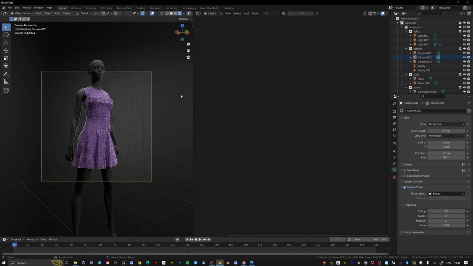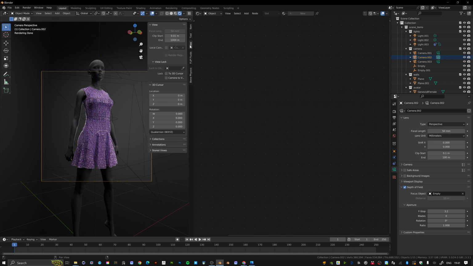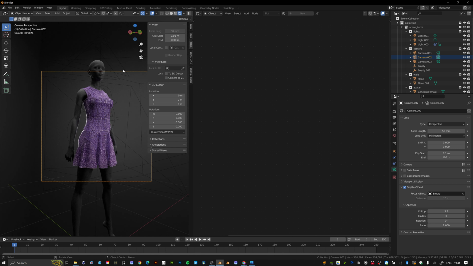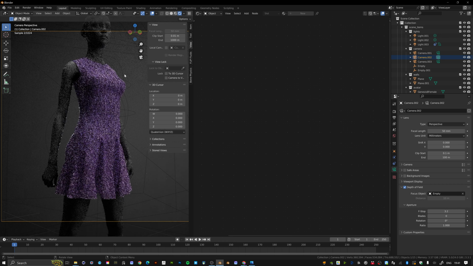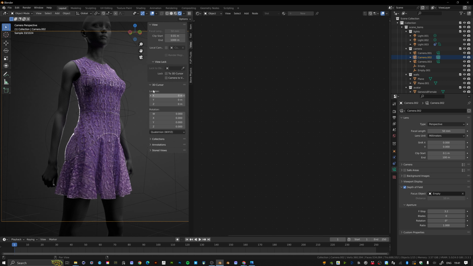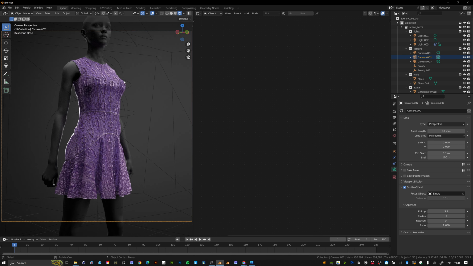To zoom in a little, I can press N on the keyboard, go to view, and if I click camera to view, this will now lock the camera into how I change in the viewport here. But if I unselect this and I zoom in, my viewport space just becomes larger. So this is the angle I want to render. This is how I want to set it up. So I'm going to press N to exit this camera view.